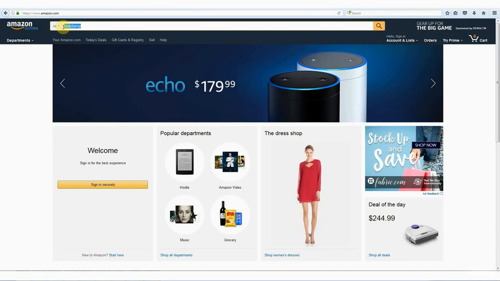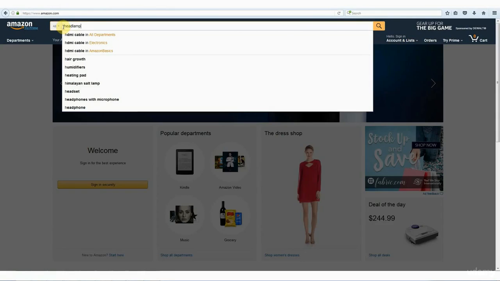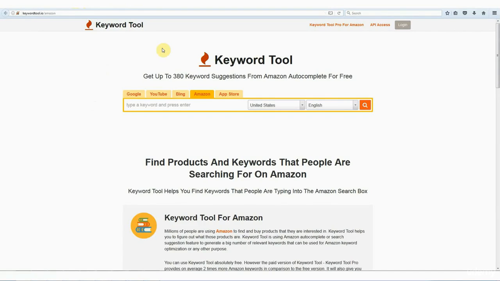Remember how we did this? We just typed in. I was searching for head torch originally, but what I've realized here on Amazon.com is that they are known as headlamps, not head torches. So I'm searching for headlamp and I've got these keywords coming up here. So I'm going to add these to a text file. Next, going over to keywordtool.io.